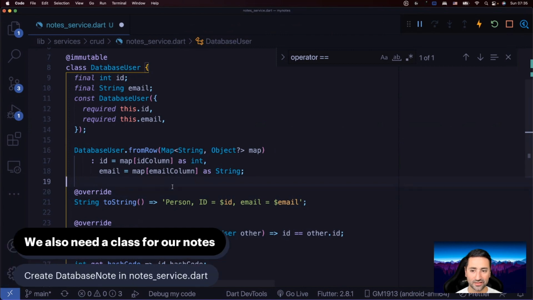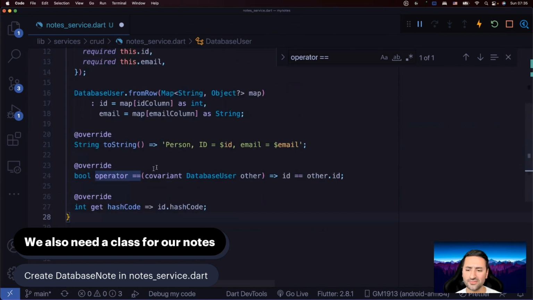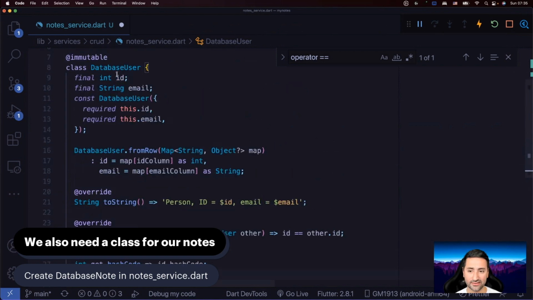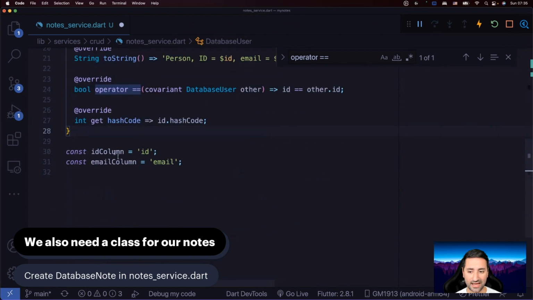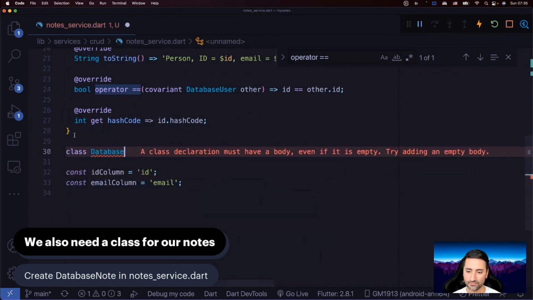All right, now that we've done the database user, we need to do something similar, but this time we need to do it for our notes. So we have a database user. Now we have to create something called a database note. Okay, note, not node. And I'm going to do that under the database user, just so that we can have closer access to these constants. All right. So I suggest you do the same thing. So let's just say we create a class and we call it database note.